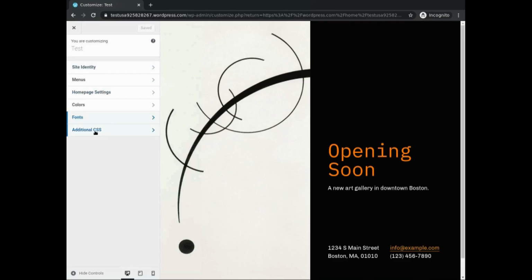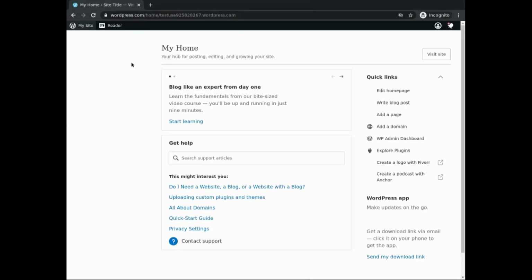Finally, the last tab of the menu is called Additional CSS. This is accessible only if you have a paid plan, as it permits you to modify and add even more features to your website. You can decide to upgrade your plan, or if you don't want to, you can just go back and you have done the customization of your website.